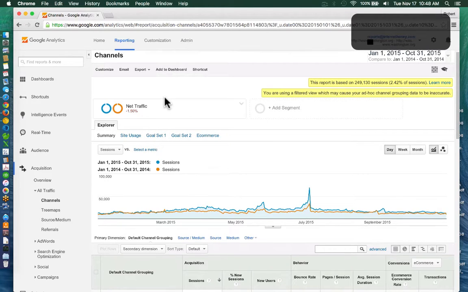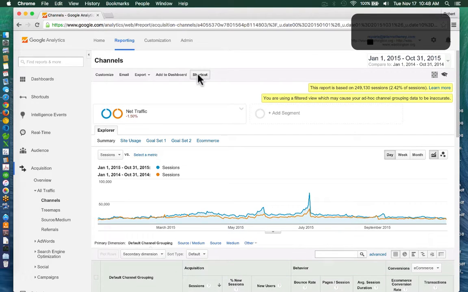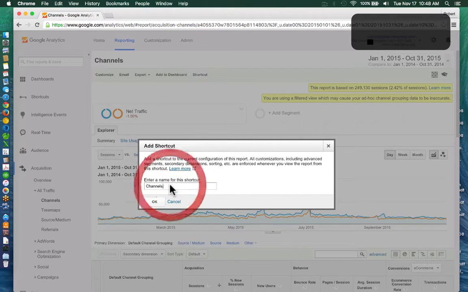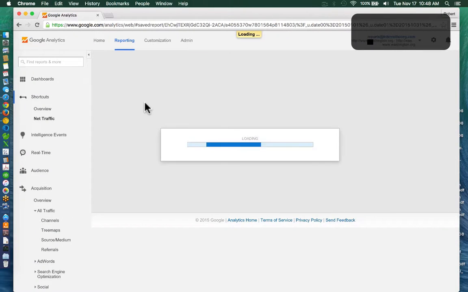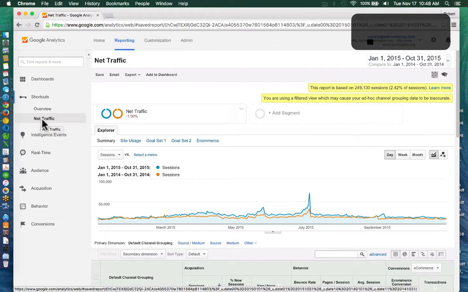Now there's one more thing you can do to make this easy to get to. At the top of the page, there's a place called shortcut. And I'm going to give it a name. I'll show you where this winds up. This makes it easy for you to get to when it's time to do your periodic reporting. It's going to be net traffic. I gave it a name, and that's going to put it right over into shortcuts. So the next time I come in, if I just want to go in to see my year-over-year traffic that's been netted for the correct numbers, I can go in and find it right here.